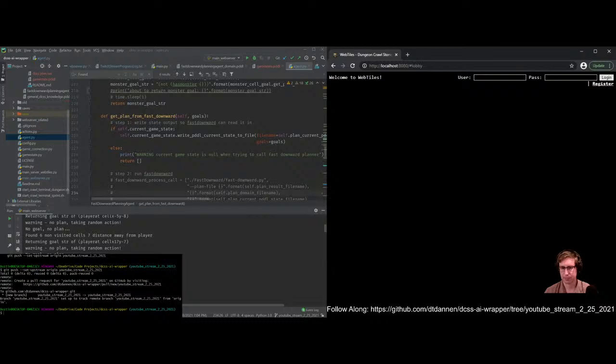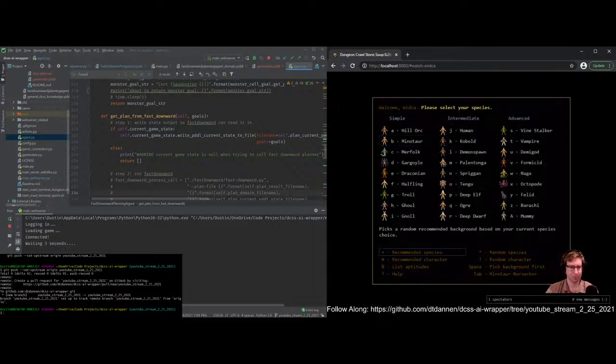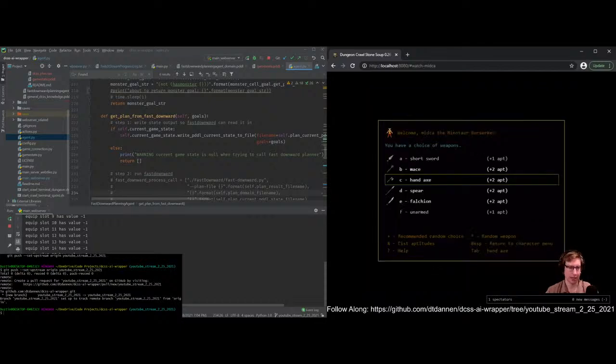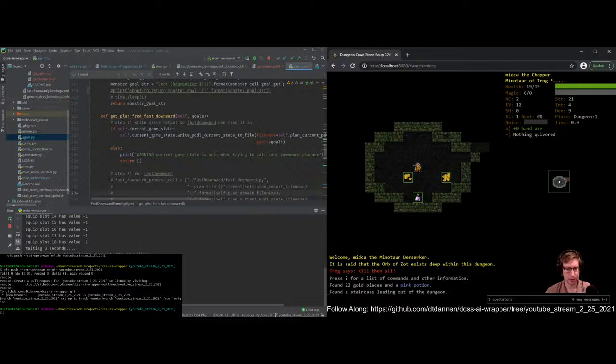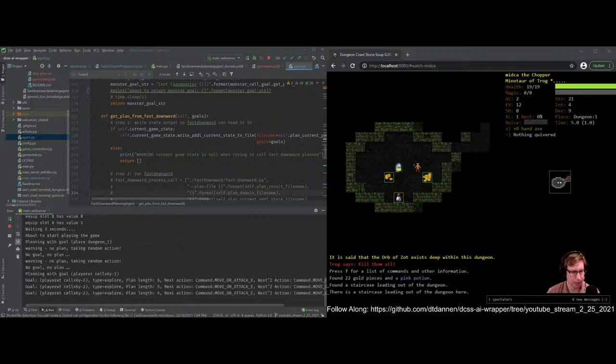Just clearing out the old agent. We're going to hit play and let's watch it here. This will allow us to debug what is happening. I'm sorry, I'm still showing the Git terminal. Let me hide that.